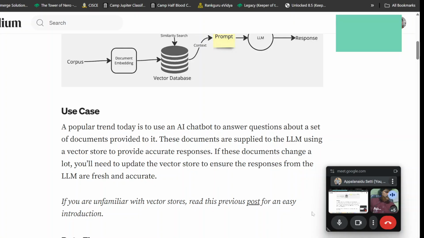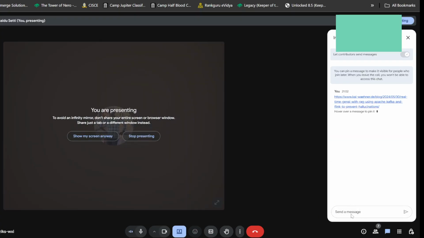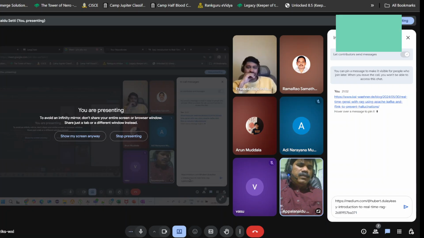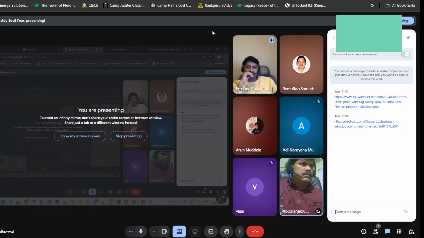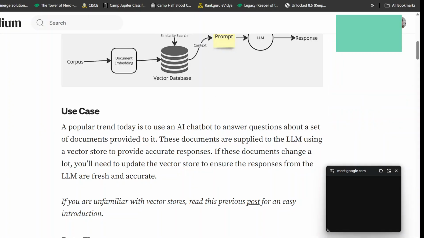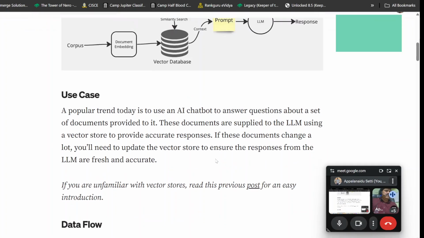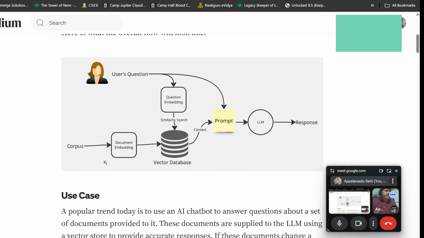Okay, just a minute. This one requires a license, I think. Can you paste it in our WhatsApp chat group, maybe? I will paste. I will paste.